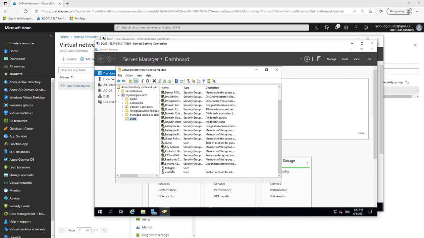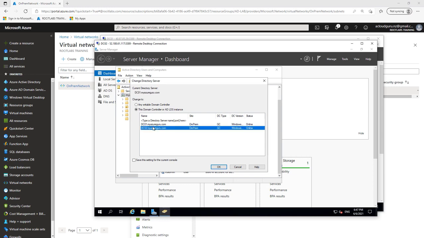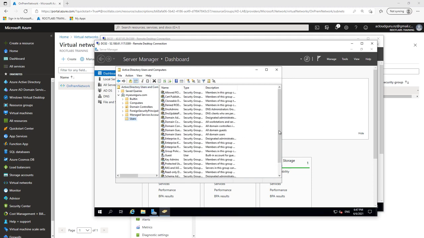Now let's see if test user 1 is actually replicated to our DC02. So again, if we say change domain controller, select DC02 and click OK, and scroll down to users, we should now see our test user, and there it is. There's our test user 1. So we've successfully deployed a dual domain controller in Azure, and we are using the domain controllers' Active Directory and DNS to do all of our work. We're actually not using the Azure DNS.